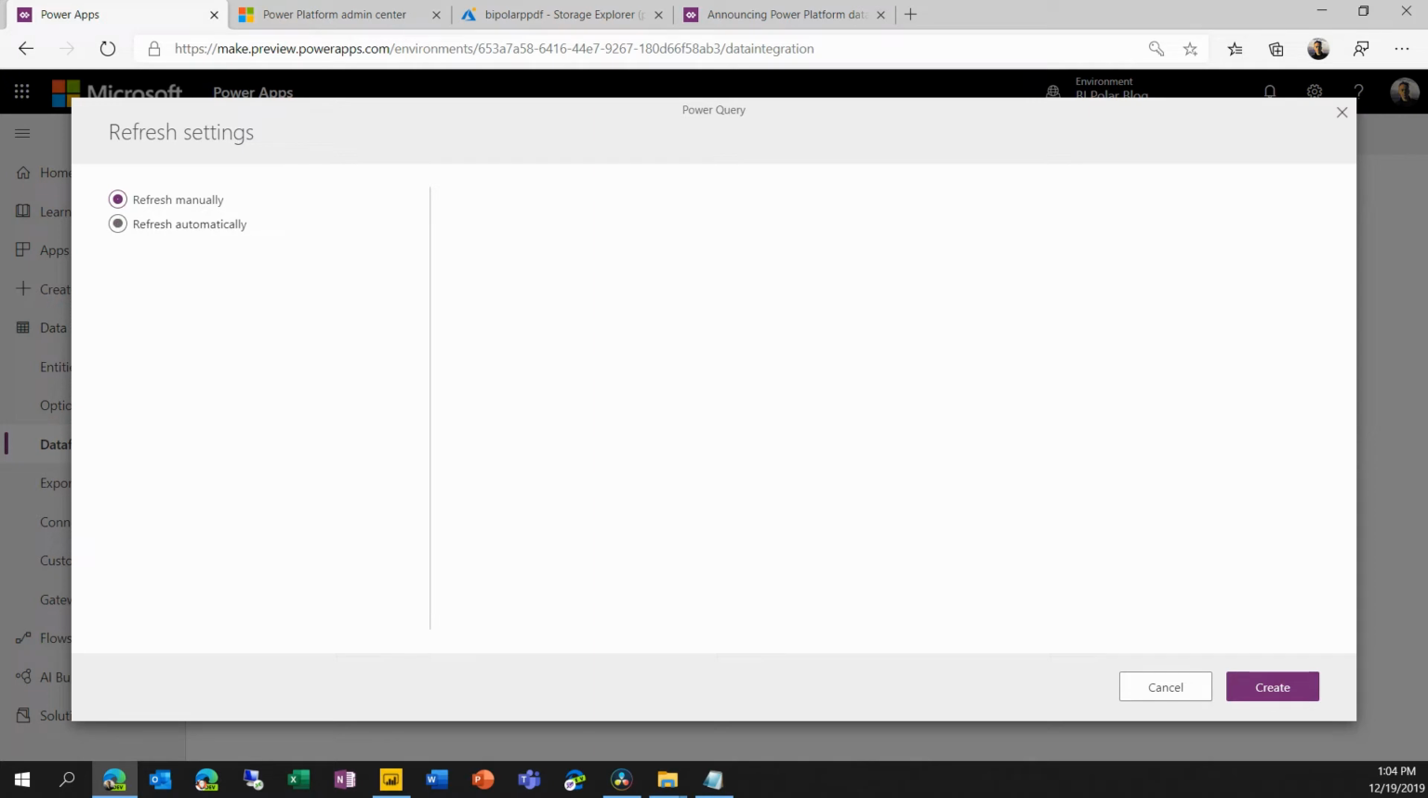And here I can either refresh manually, or I can set up an automatic refresh schedule as well. For this example, I'm going to choose to refresh manually, and I will create the data flow in my Power Apps environment.